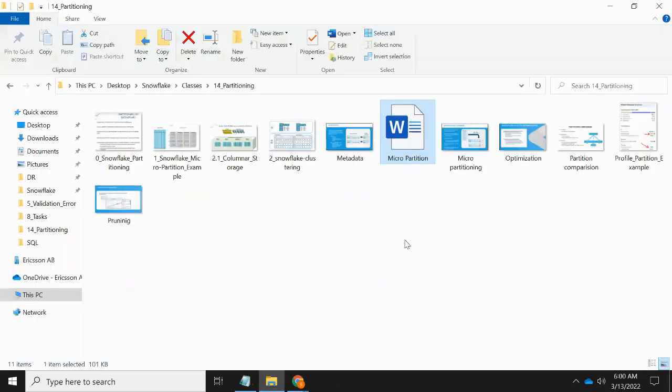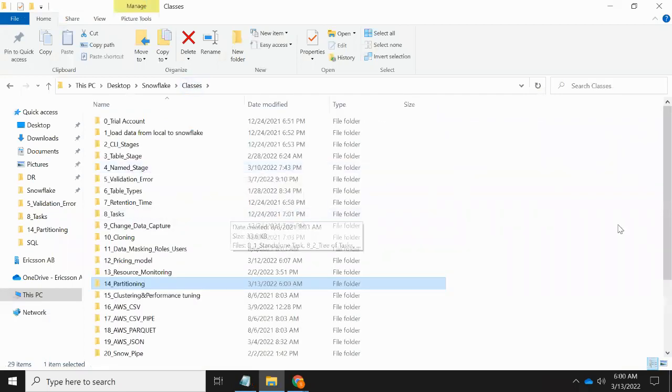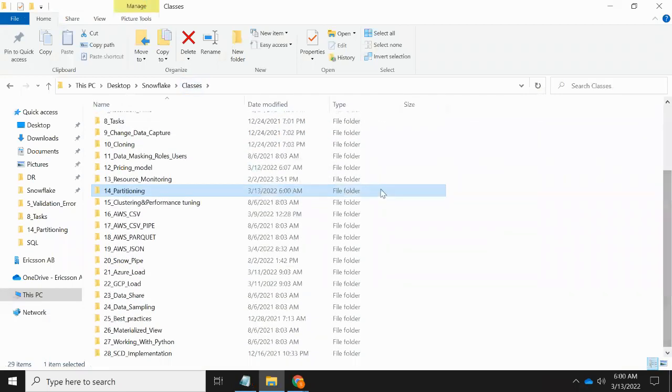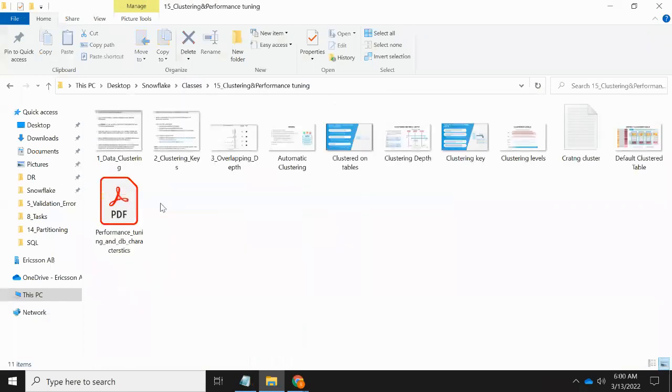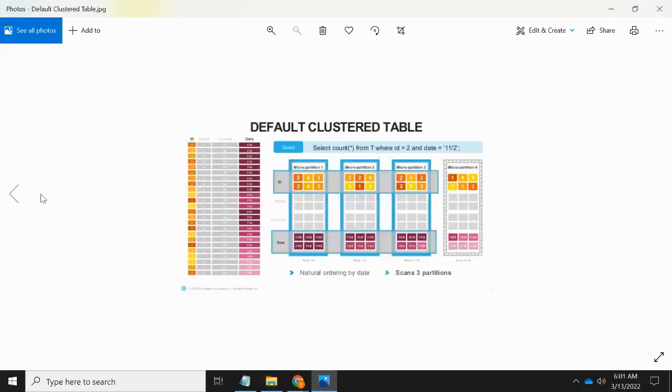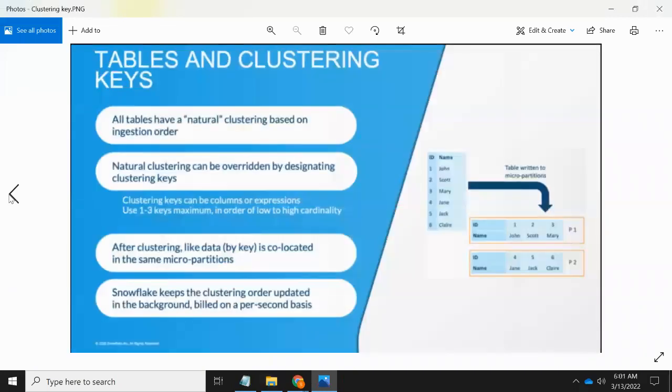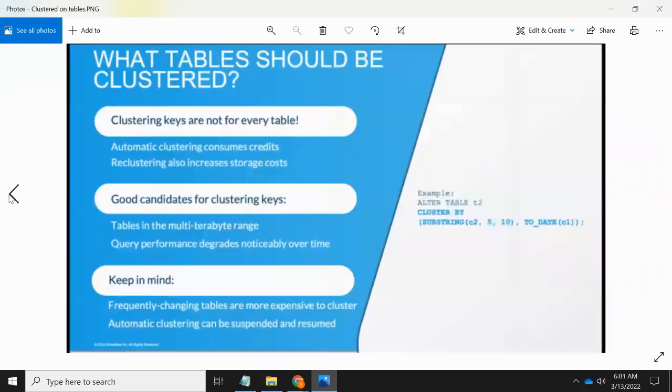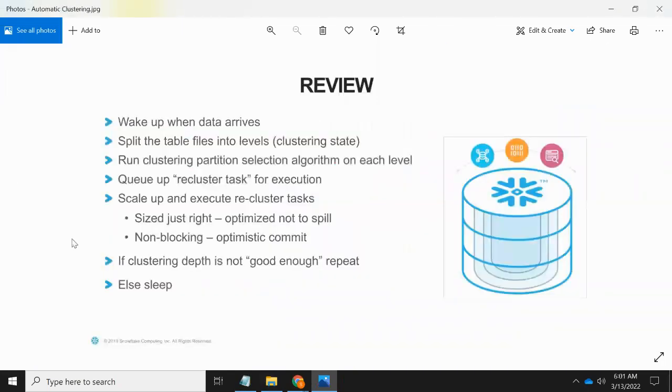Now what is the mechanism that runs in the backend? That is the clustering mechanism. Clustering happens in the backend. Clustering is different from cluster by. Let me show you something here. Now observe this one.